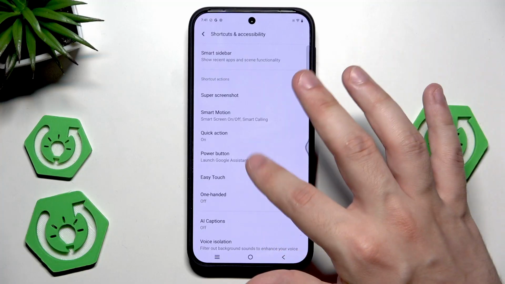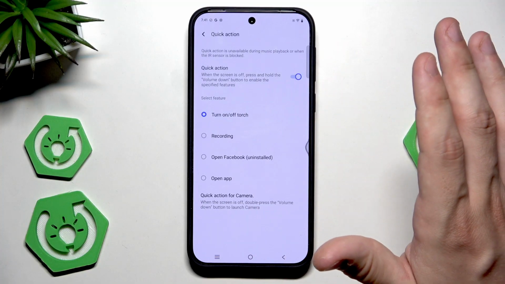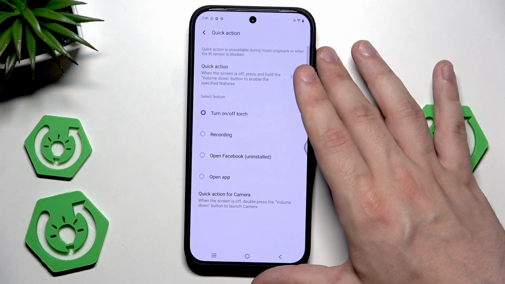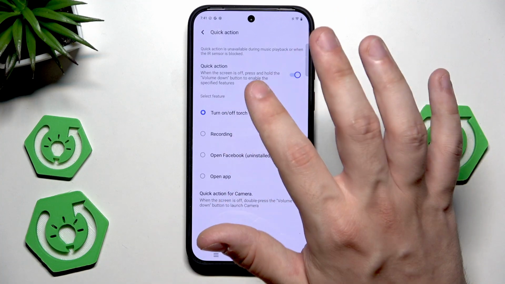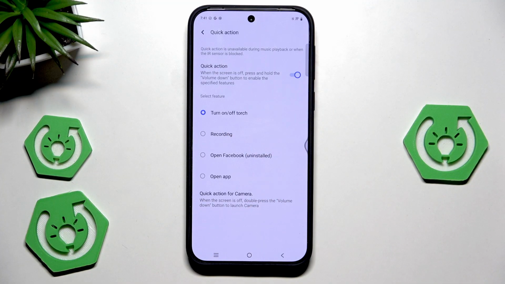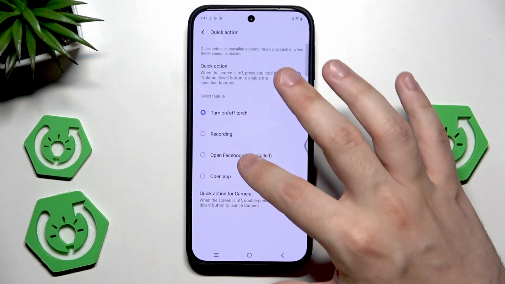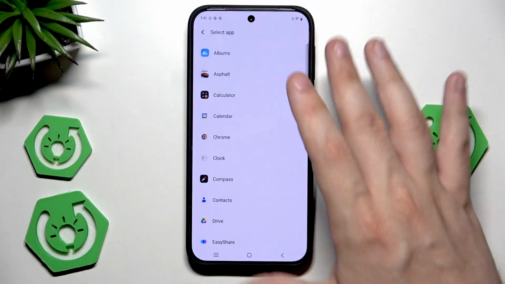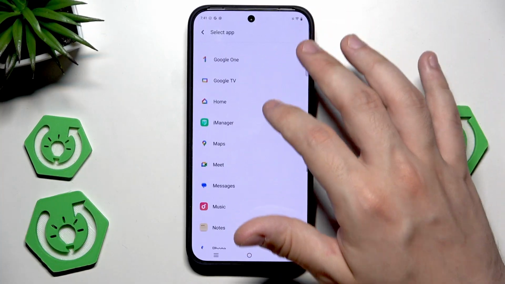Okay. Next thing is the quick action. Yep. So when the screen is off this time, press and hold the volume down button to enable the specified features. Make sure it's enabled. And we have three features. So it can turn on or turn off the torch. It can start recording. It can open up the Facebook, but in my case it's uninstalled, or it can open up the app. And if you click on that, simply select which app will be opened.